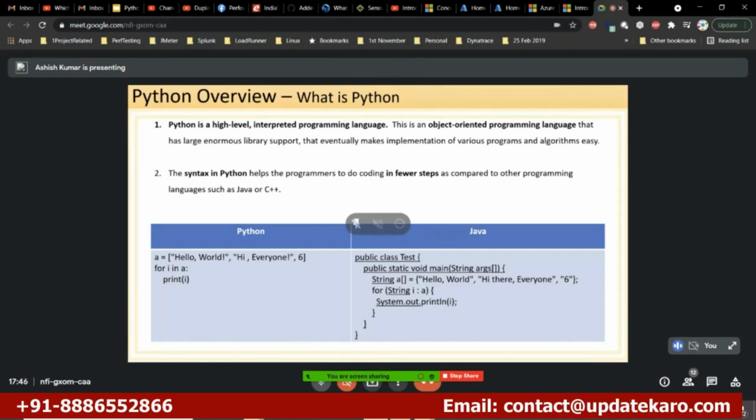Can you briefly explain, like, hello world, hi everyone, you gave in 6, right? Does it refer to 6 strings? How is that?